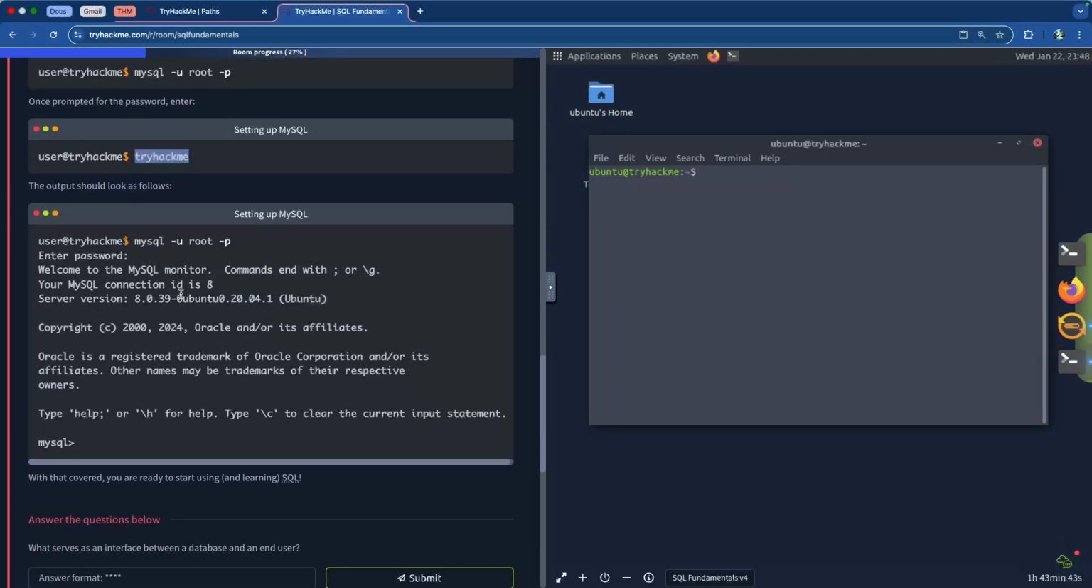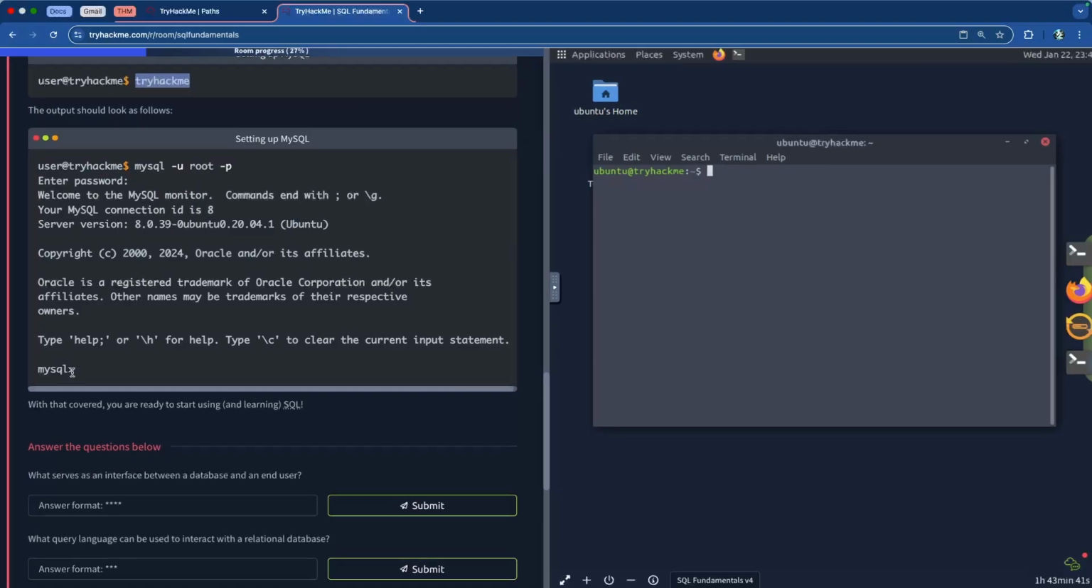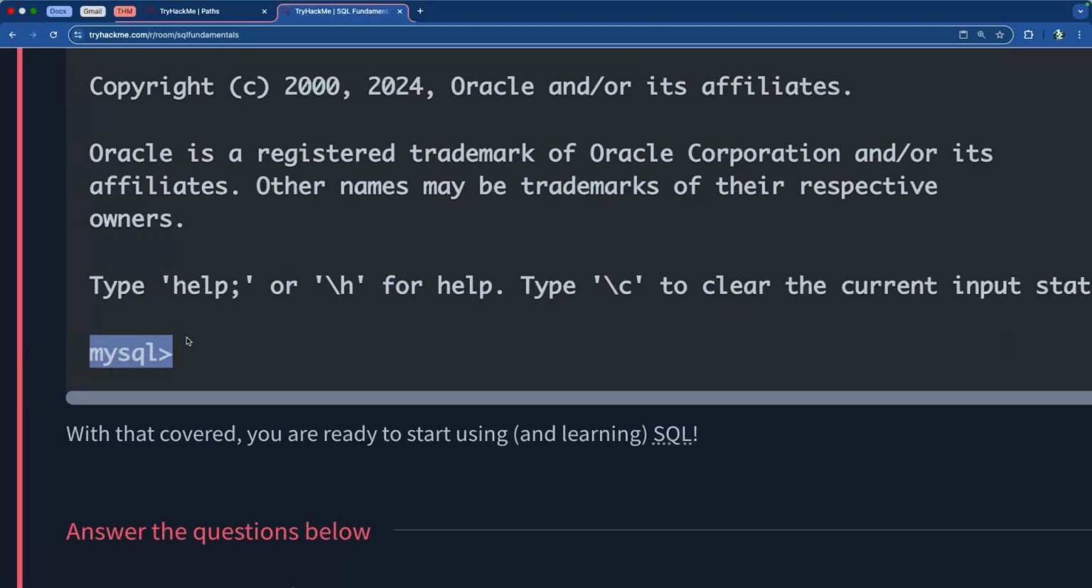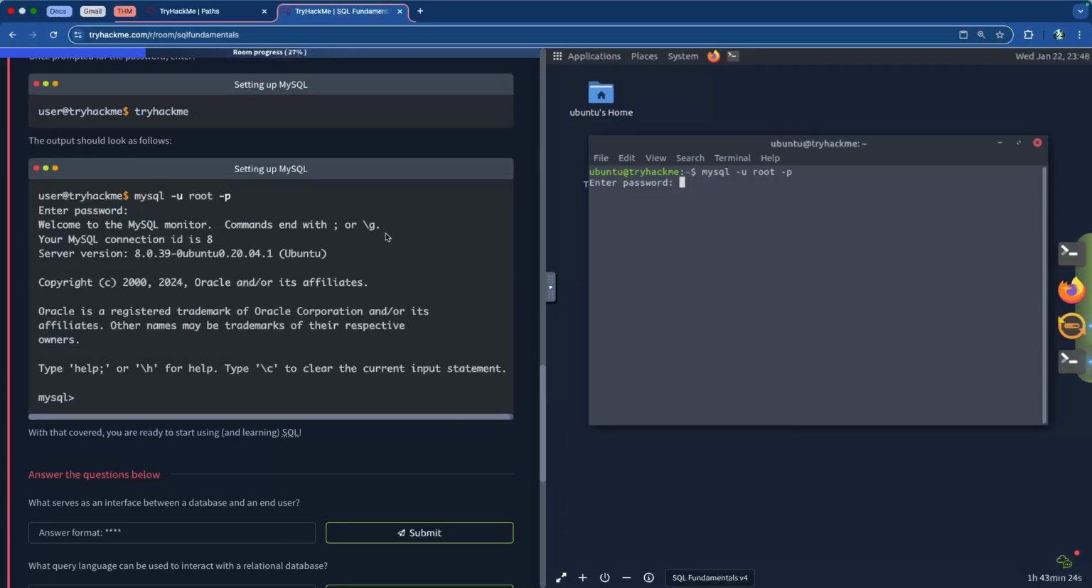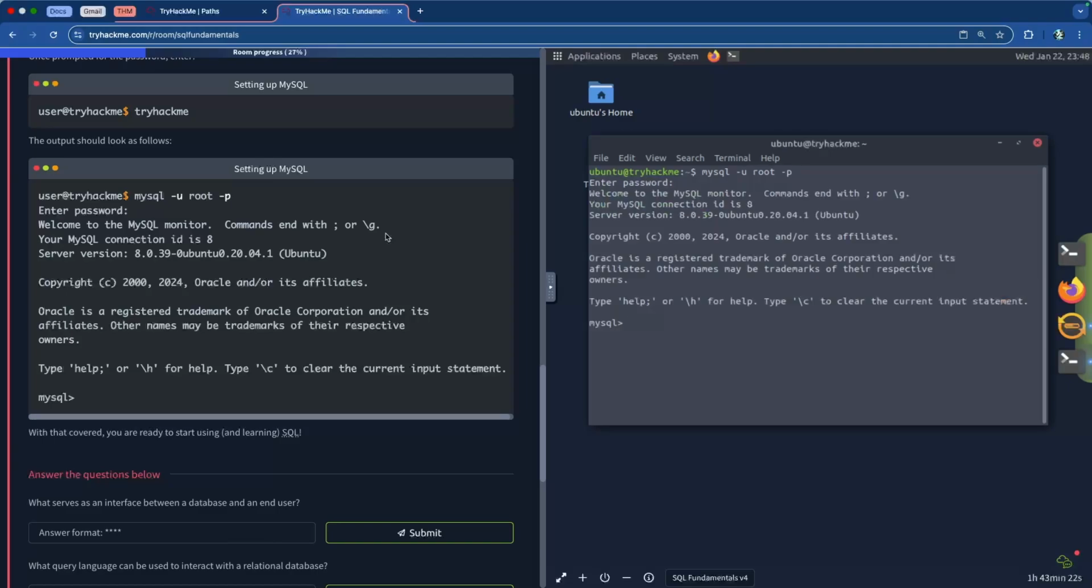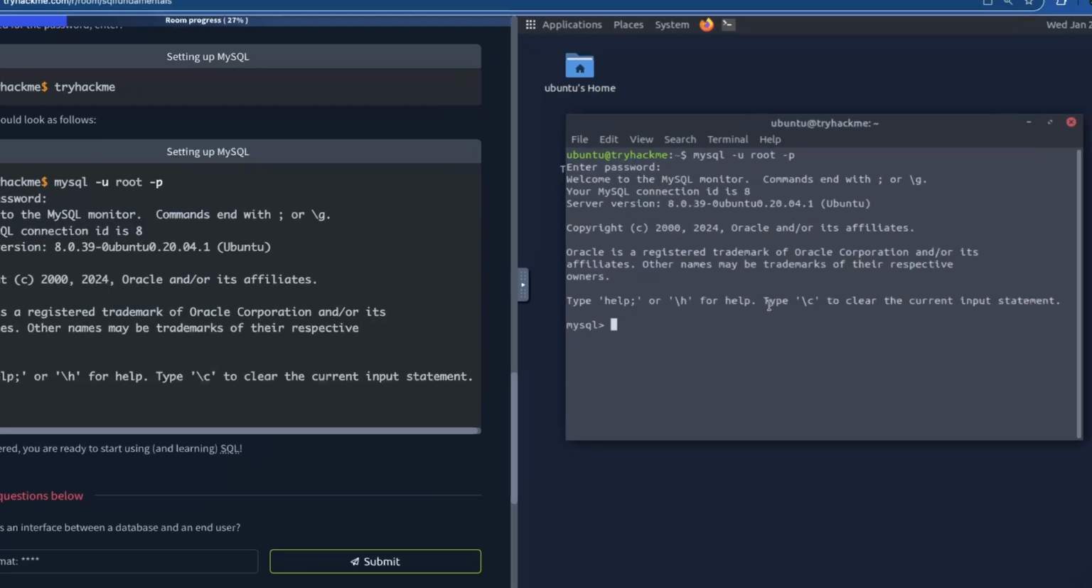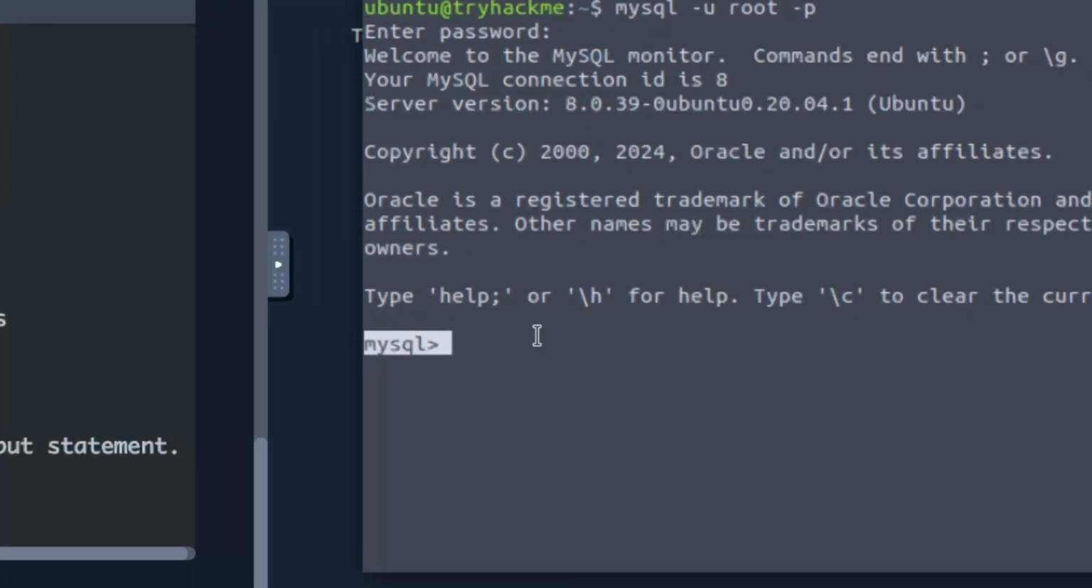That's going to start the MySQL command line so that we can start working around and messing with it. So we're going to do mysql, the -u for the user is going to be root, and for the password, we press enter, and it's going to say enter the password, and it's going to be TryHackMe, all lowercase. And now I have the MySQL command line, which means it worked.